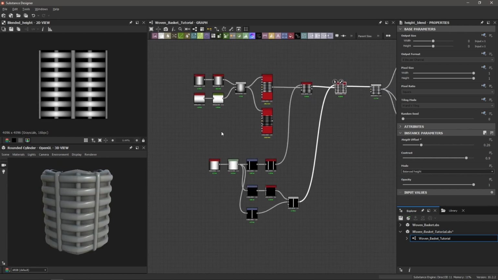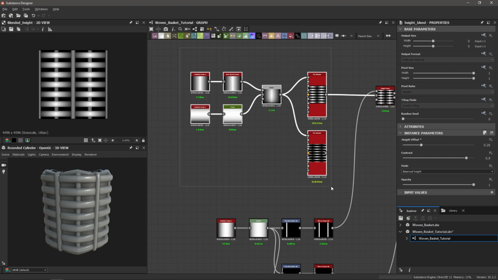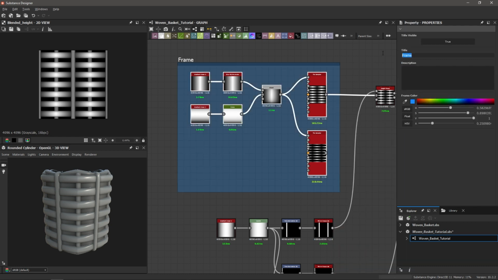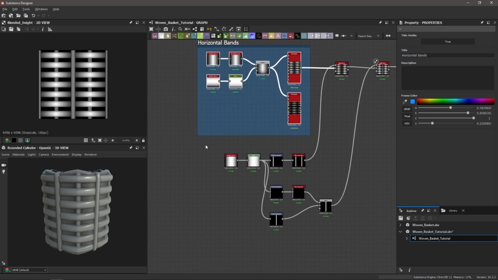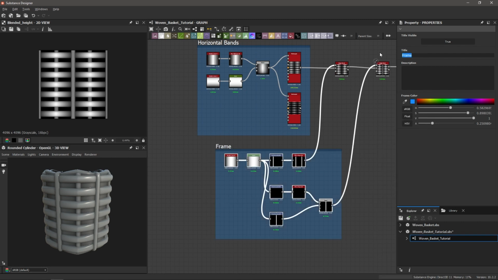So to keep things organized, I'm just going to make some frames here. So I'm just going to select all of our band nodes here, just the two tile samplers and those gradients. Frame them up, spacebar, frame. I'm just going to call this horizontal bands. And then I'm going to frame up our columns. Spacebar, frame, columns. I'll call them vertical column supports.